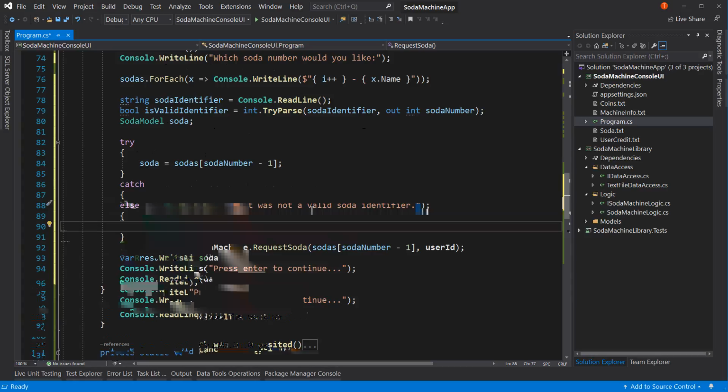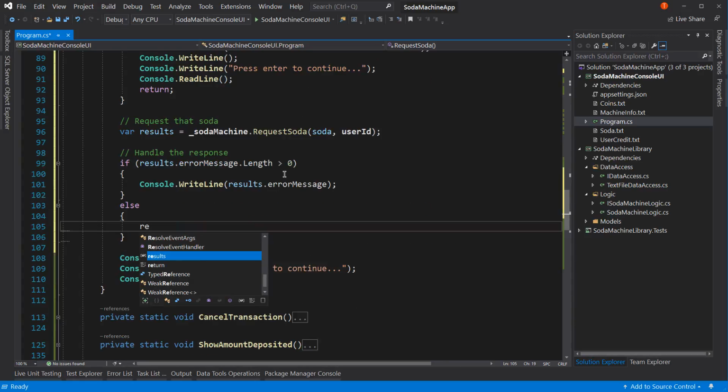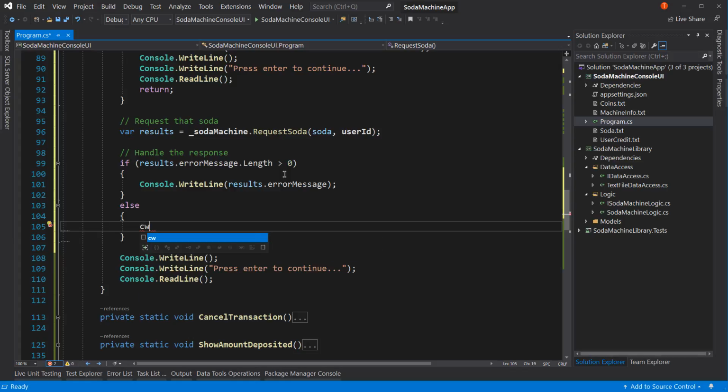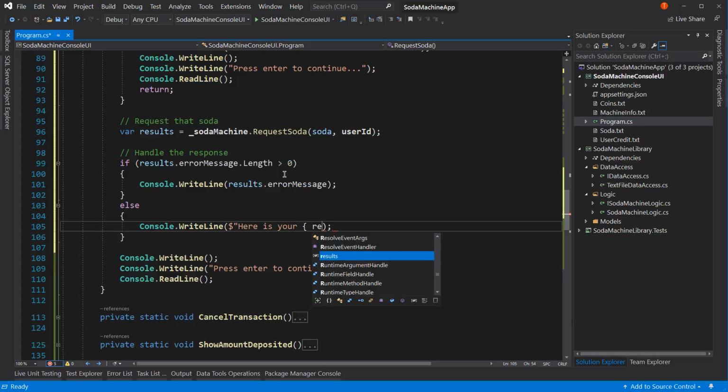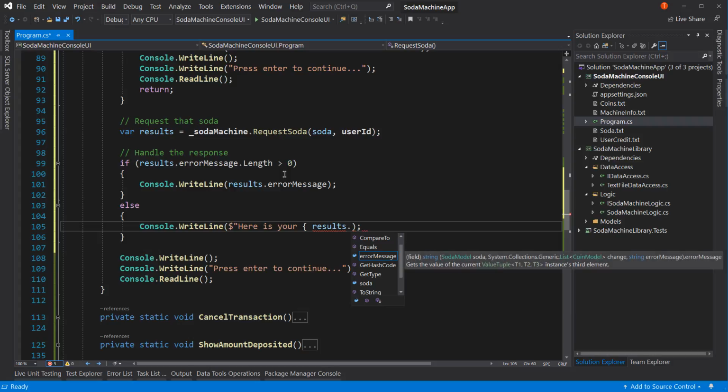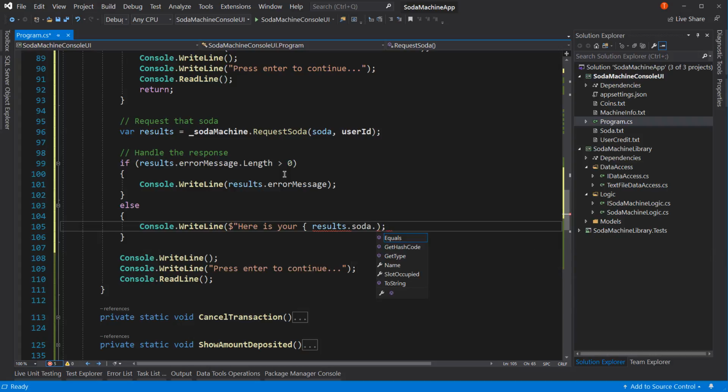If we don't have an error message, then what we're going to do is we're going to say console write line. Let's start with string interpolation. Here is your, and we're going to say results dot soda dot name. So here's your Coke, or here's your Diet Coke.